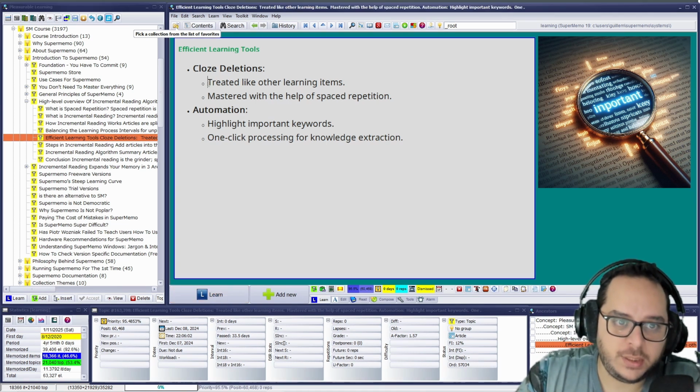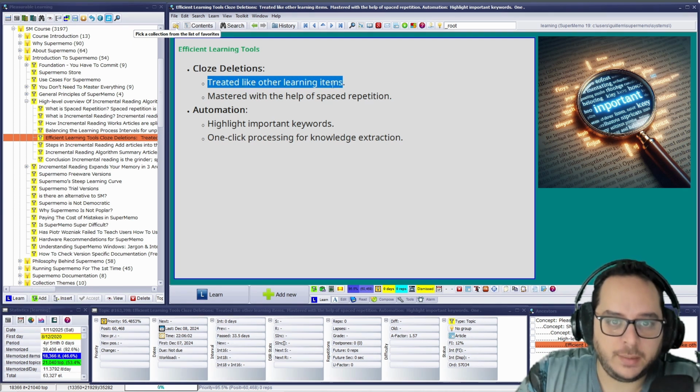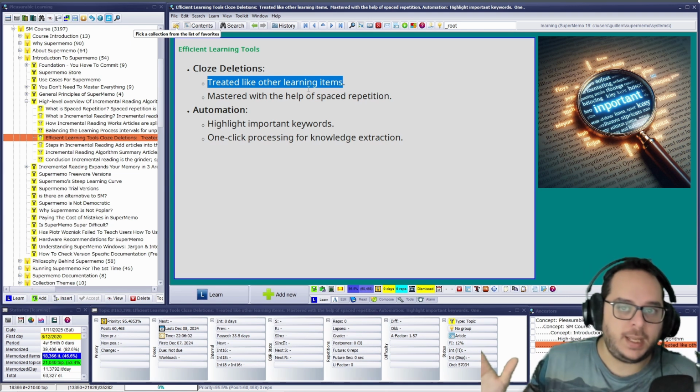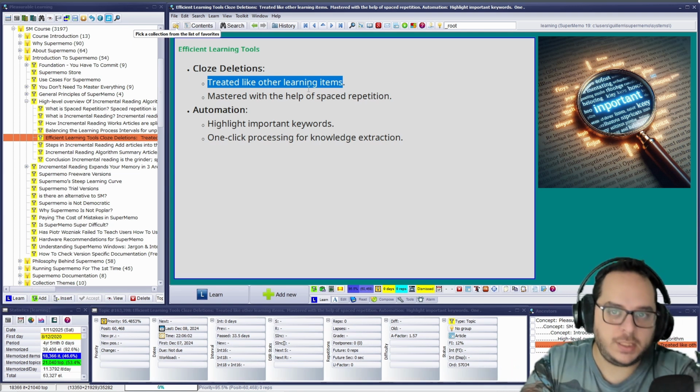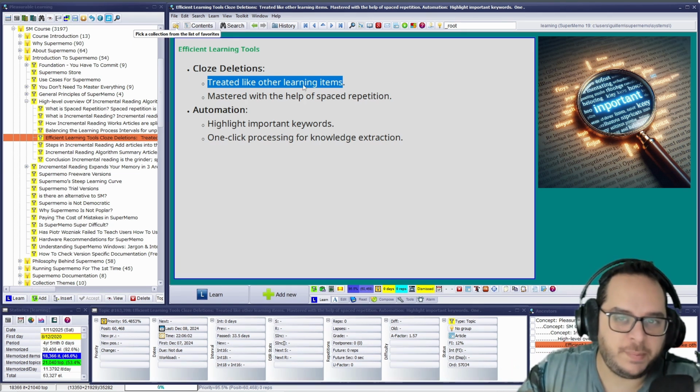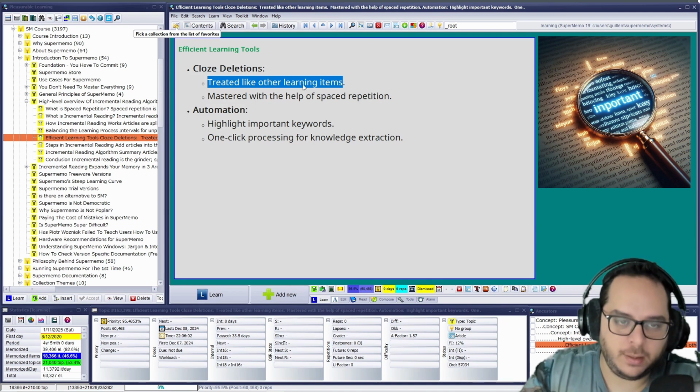So close relations in incremental reading are treated like other learning items. There's nothing special, like, hey, that's not a question and answer, it's a close relation. No, it's the same thing at the end of the day. It's presented in a different way, but it's the same thing.